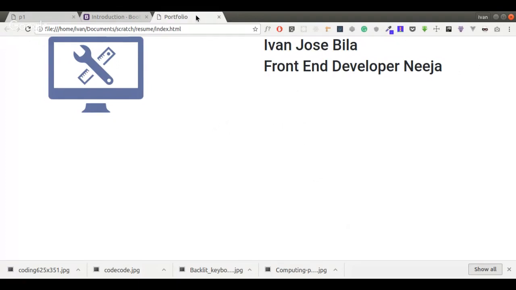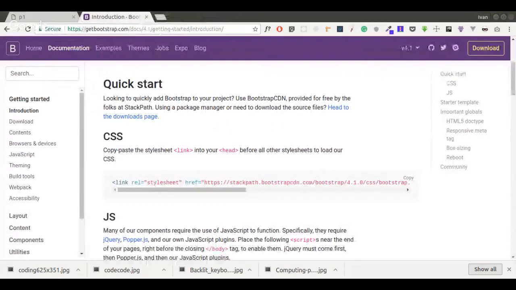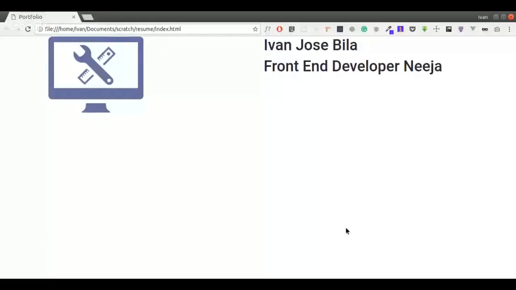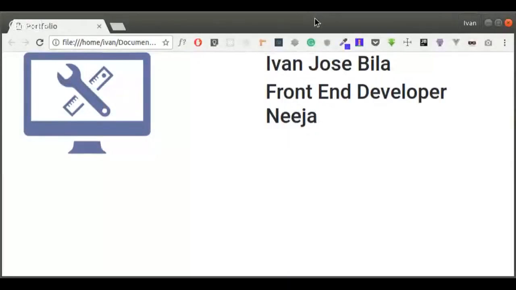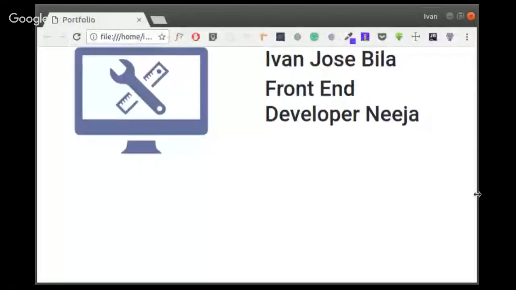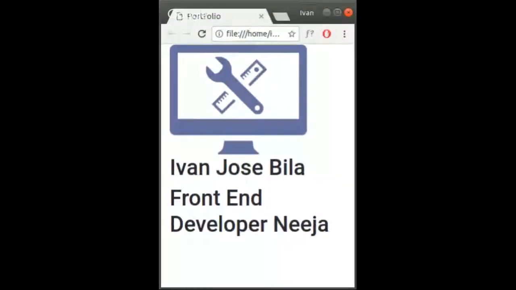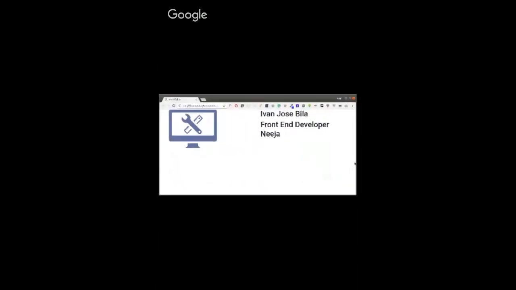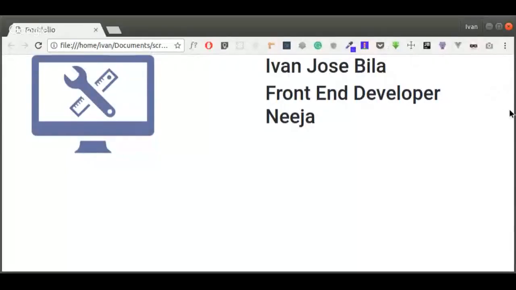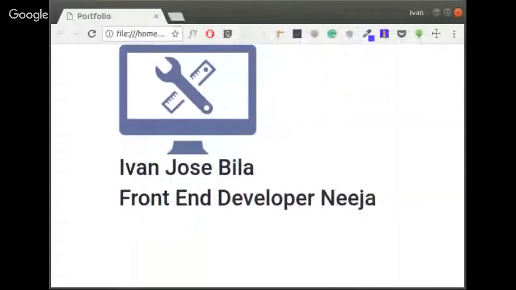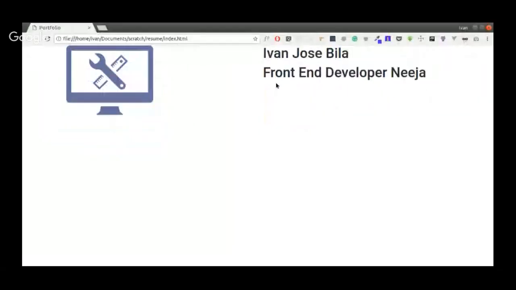Also, one thing to mention, since I'm using Bootstrap, if I try to resize the browser, it's already responsive just because I'm using Bootstrap. If we did everything right, this should be responsive. So if you look at it, it's already responsive. I didn't have to write a lot of CSS. I just use Bootstrap and add the classes there. We just have to fix a couple of things.